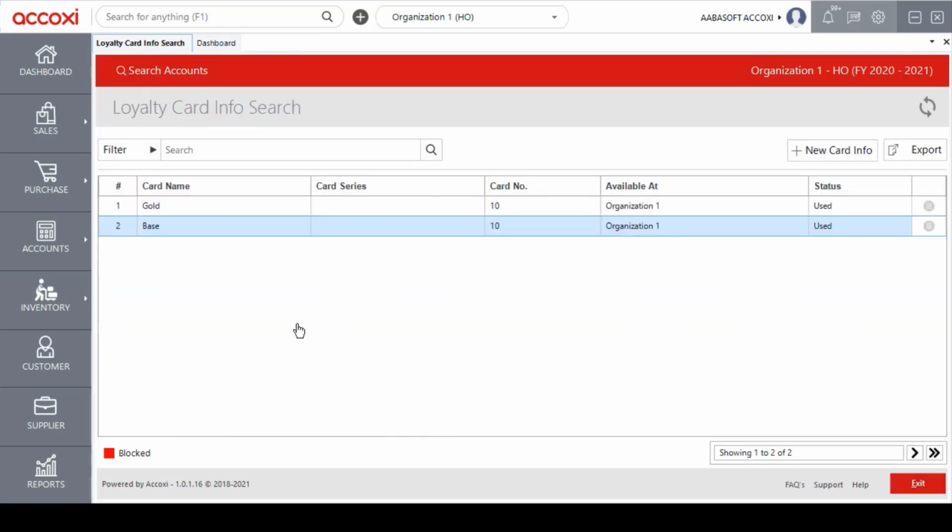On the bottom left side of the page, we have a color format. This red color indicates blocked cards. Next, on the top left side of the page, we have a filter option. This filter option helps the user to filter or customize the loyalty card info data.